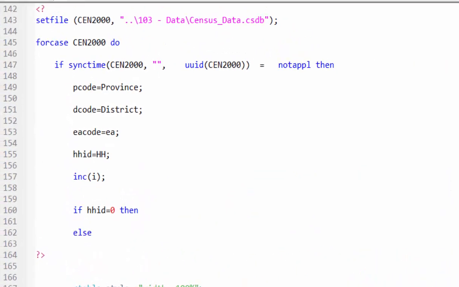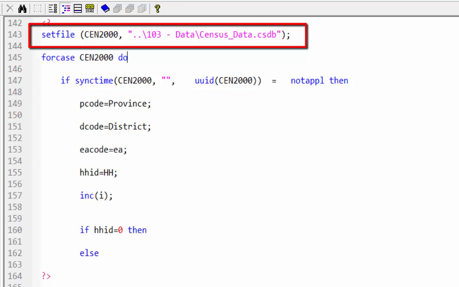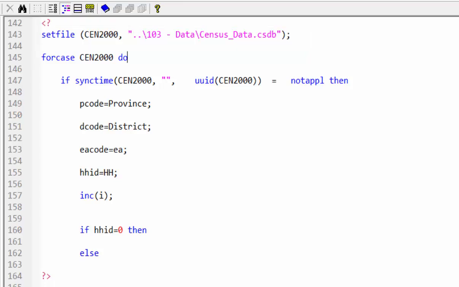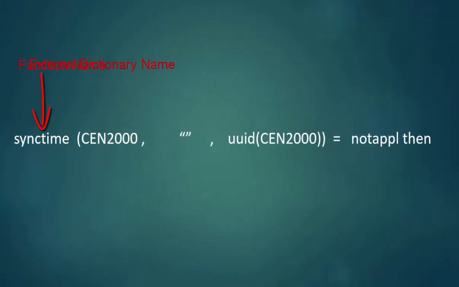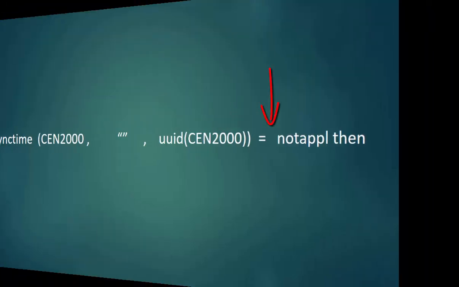The setFile function assigns a data file to the dictionary associated with it. I will use a forCase statement to read each case's synchronization status. Within the loop, the format to read the sync time will be function name, bracket, external dictionary name, comma, device identifier, which is optional, and then case identifier, which is also optional.